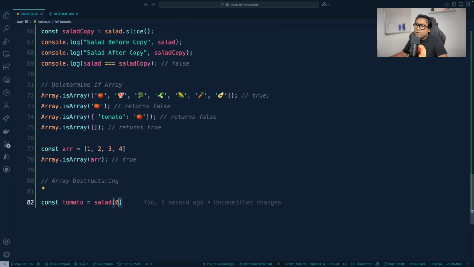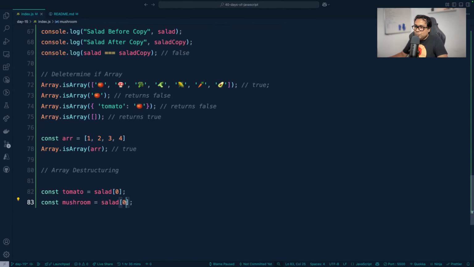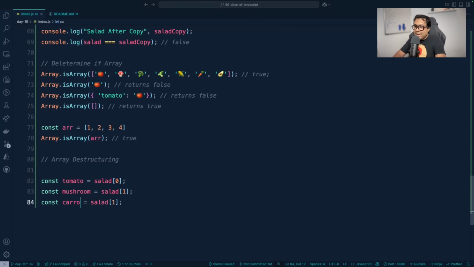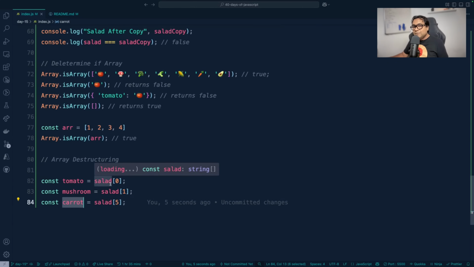Now if I tell you, okay, get mushroom also, what are you going to do? Similarly, you are going to do mushroom and index of 1, because mushroom is at the first index. Now if I tell you, can you get me carrot also? So what you will do, you will do carrot, and what will be the index number? 0 1 2 3 4 5. You will do 5. Now you have written 3 lines of code for tomato, mushroom and carrot, and assigned the element's value from the array using its index value.